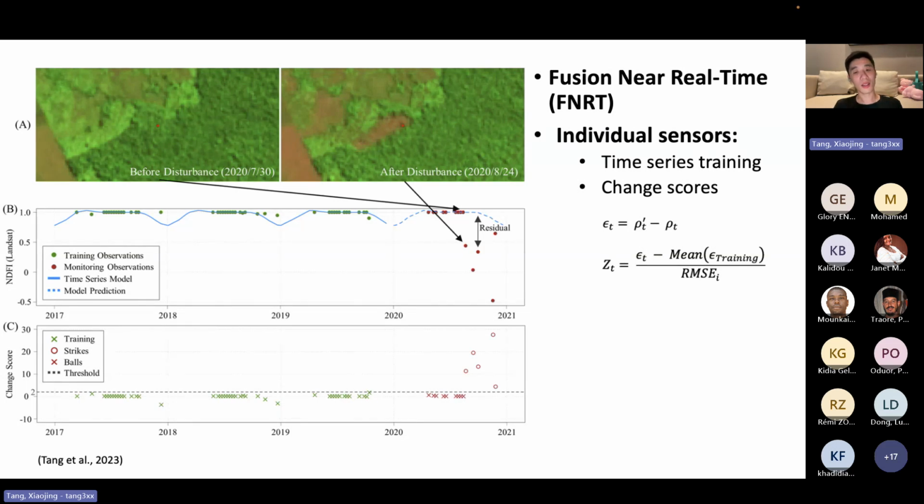So if I see that the actual observation starts to deviate away from the model fitting, from what it should look like if there's no change, then the model will say, oh okay, maybe a change has happened. And if we see that change signal multiple times, that's how we confirm, okay, something happened, there's a change.